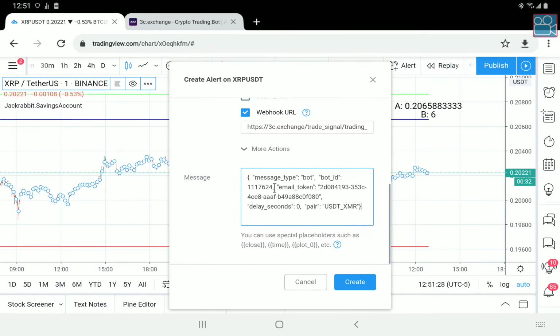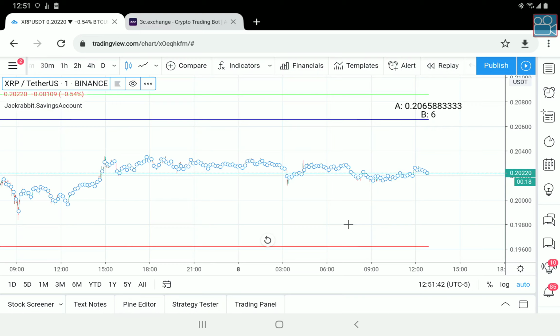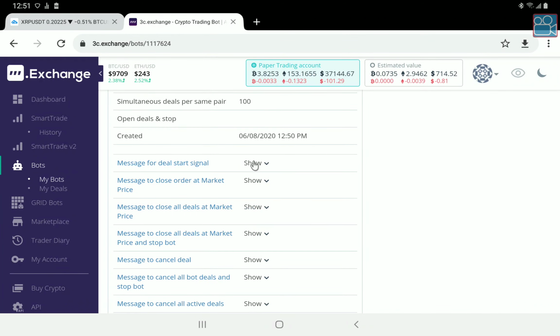This is our buy message. Nice, straightforward, and simple. Click on Create. You will get this warning because Jackrabbit uses real-time data. Click on Continue anyway. And now your alert to buy is set up. Come back to your 3C bot. We've done that one.